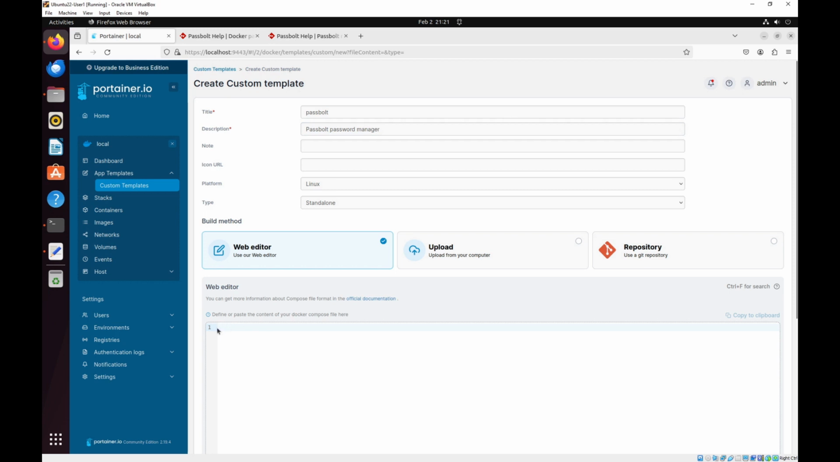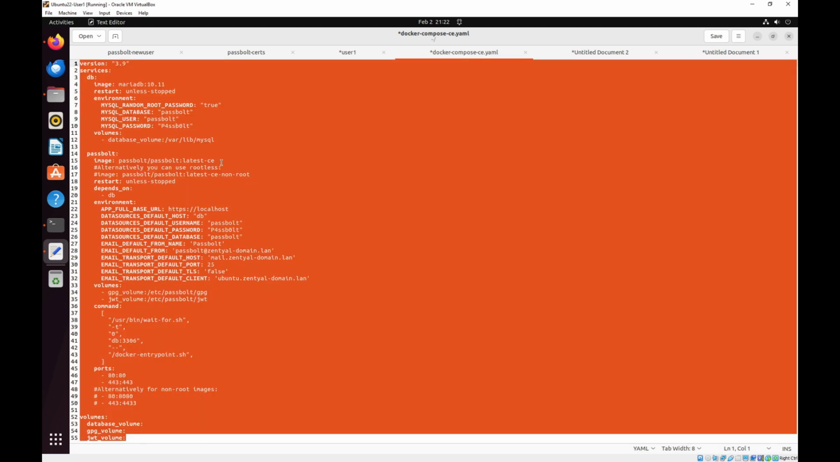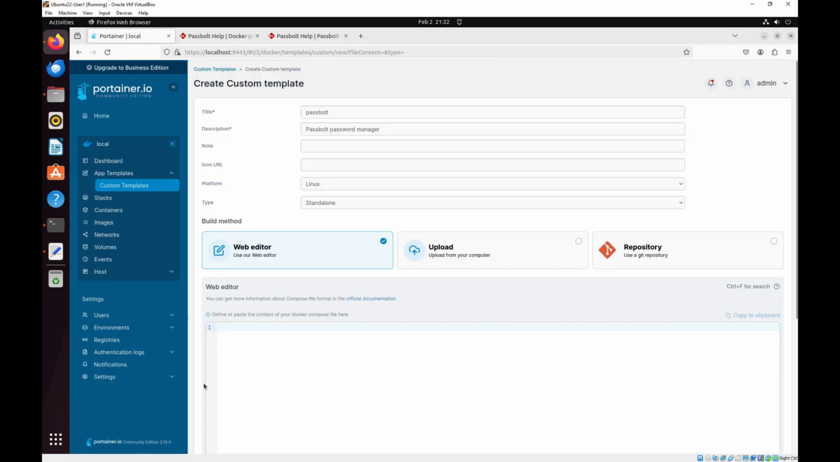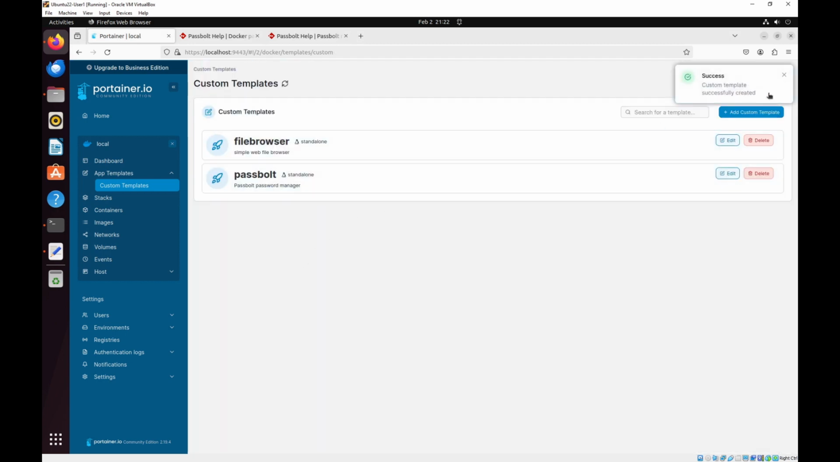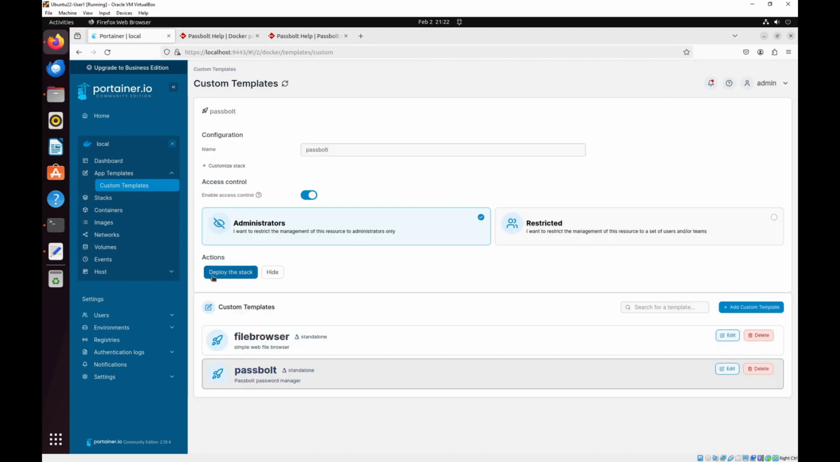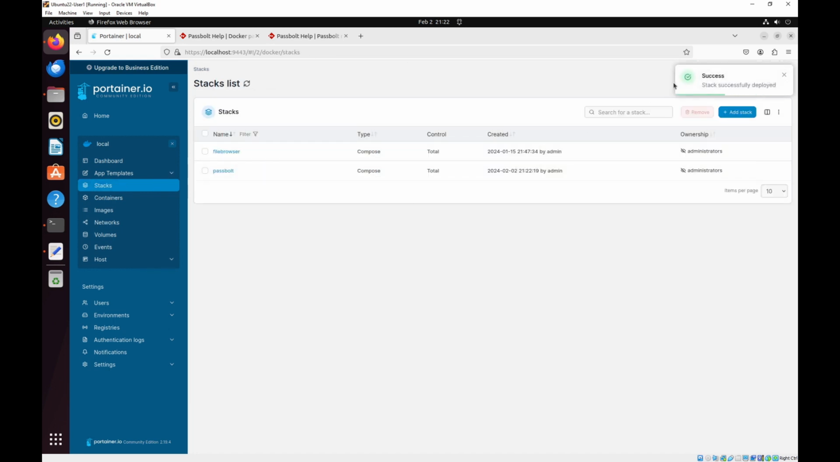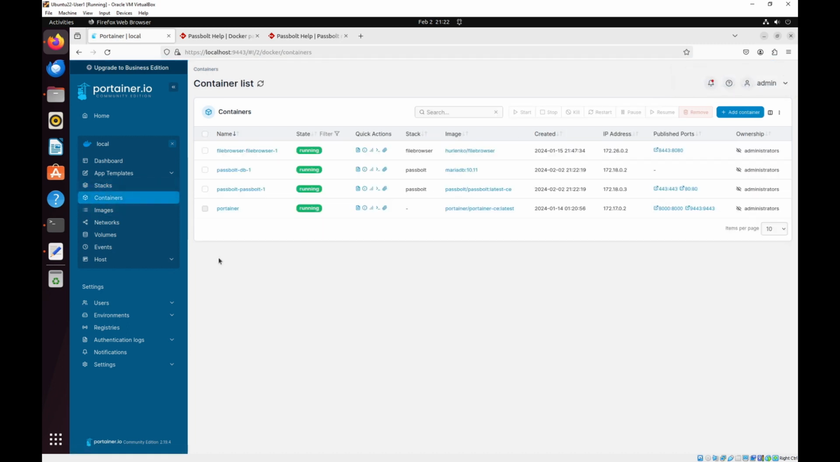And I'm going to paste the Docker Compose file here. And save the template. Once the template is saved, I can deploy it as a stack. Okay, it says that stack is deployed. We should now see our containers are running. So we can see we have 2 containers running. One is for the database and one is for the Passbolt application.